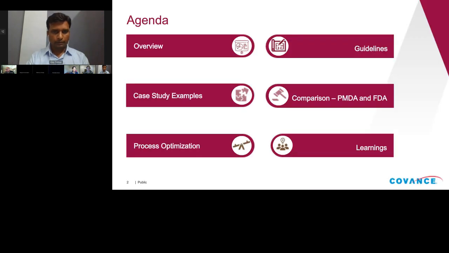So this is a brief agenda of our talk: an overview of legacy data conversion, and then some guidelines around the legacy data conversion. We will look at a case study with some examples, and we briefly compare two regulatories, basically PMDA and FDA, which are considered in this case study. And we will see how we can optimize the process when the legacy data is converted for submission to two regulatories, basically PMDA and FDA. And then we'll conclude with some of the key learnings.